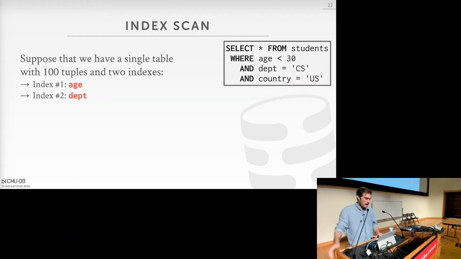In particular, let's say we have this example query here. So imagine there's a single table with 100 tuples and we have two indexes. Index number one is going to be on age and index number two is going to be on department. We're going to execute this query. We have these two indexes to choose from. Which one do we want to use? So we have this table here, those are the two indexes, and this query. We want to select star from students where all those predicates. Which index should we use?